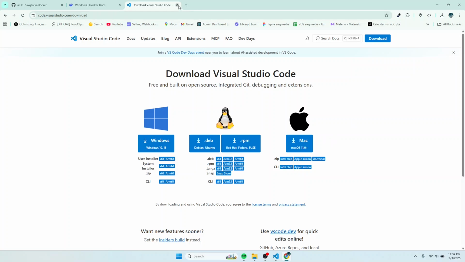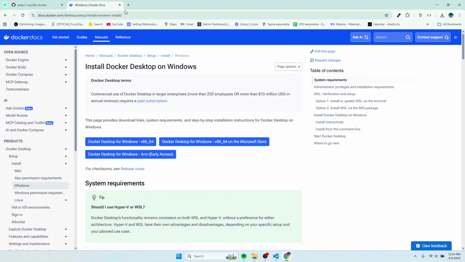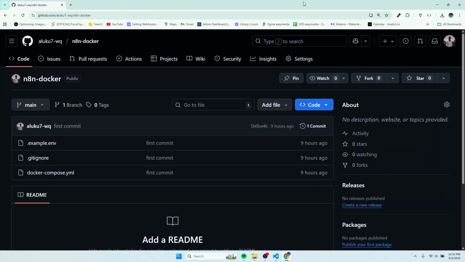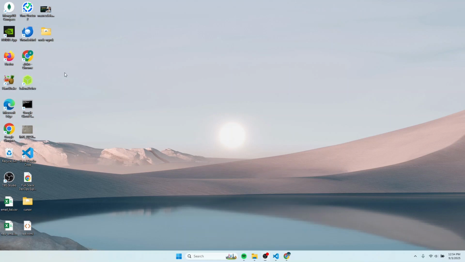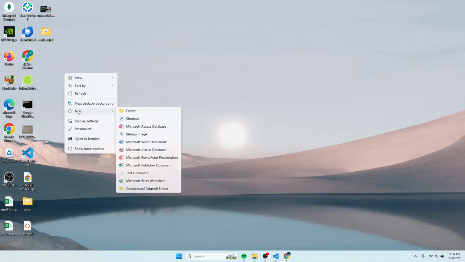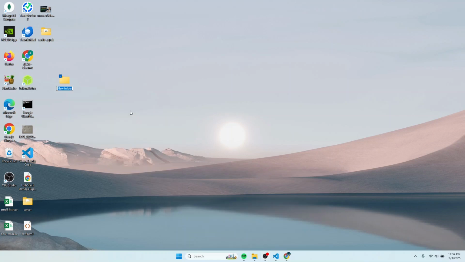Then after you've done that, we can proceed with the configuration now. I'll quickly create a folder on my desktop. I'll just call it n8n, then ngrok.